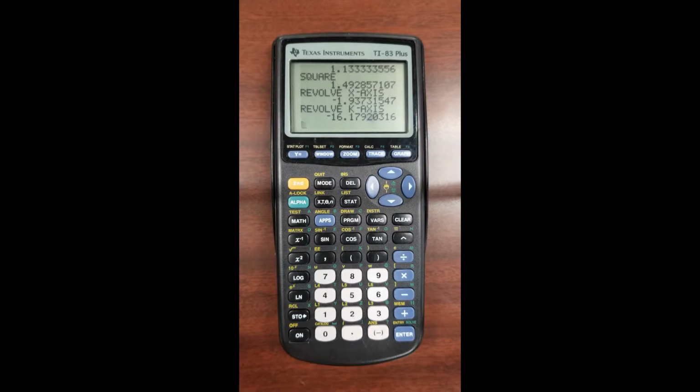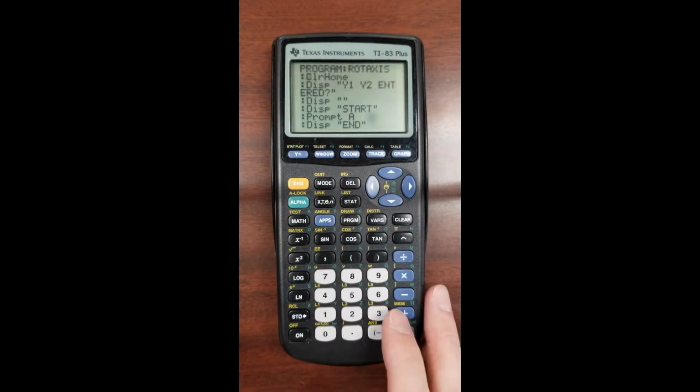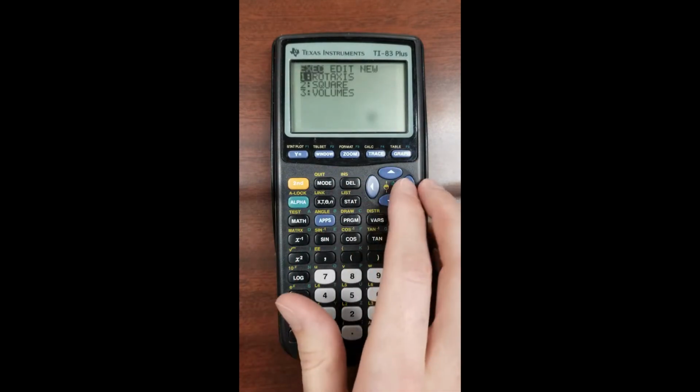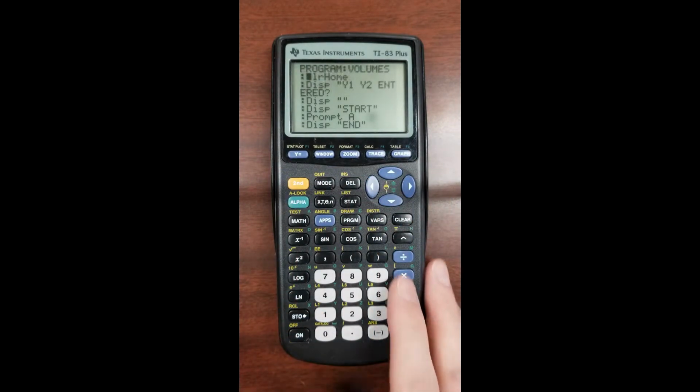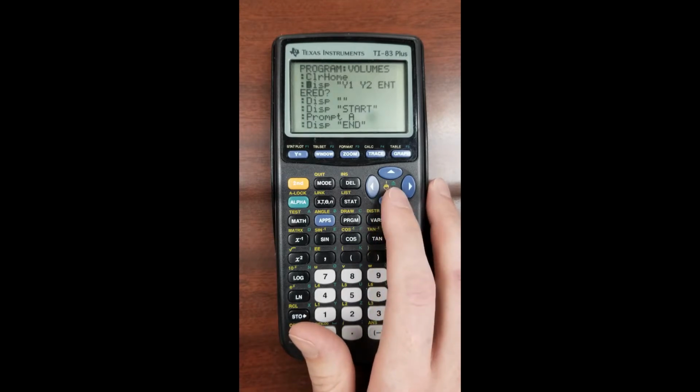So how do you program this? If you go to program, I'm going to go to edit to show you my program. Oh wait, I don't want to do that one. Sorry. I want to edit volumes. You want to see that one? Alright, so clear home, that means I'm going to clear everything as soon as the program starts, and then I'm going to display the message, have you entered y1, y2, and then I'm going to go down the line, so display nothing, and then I'm telling them, what is your start? And that's going to be stored in variable A.